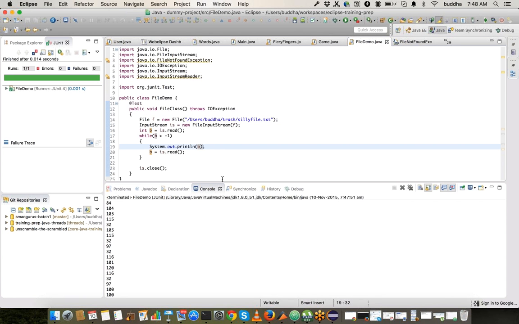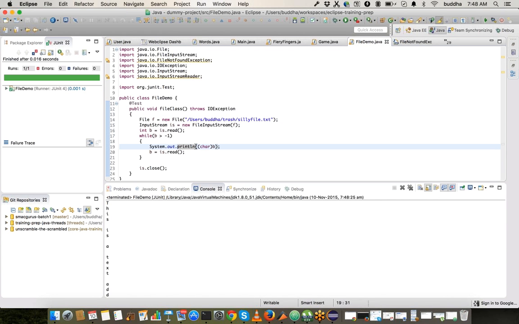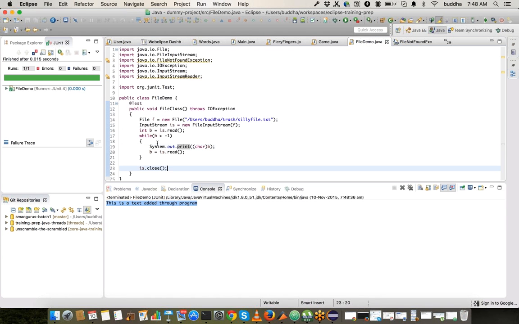Now, if we want to convert a byte or integer to a character, all we have to do is use a cast. If we use something like this, we will be able to convert that particular character. Now, if you see, we have converted that integer to characters. Because we don't want to print the new line after every character, if we just do this, it gets printed on a single line.